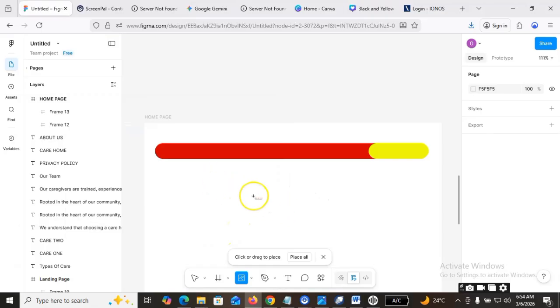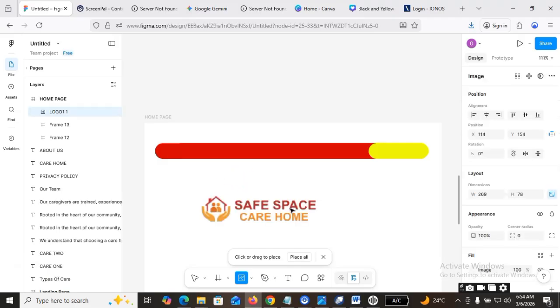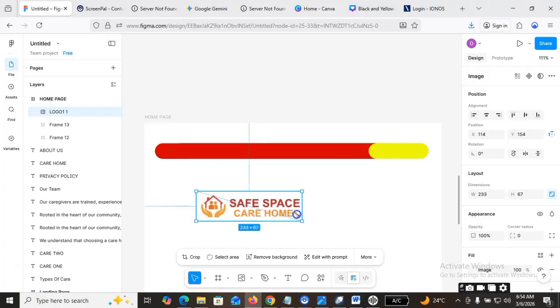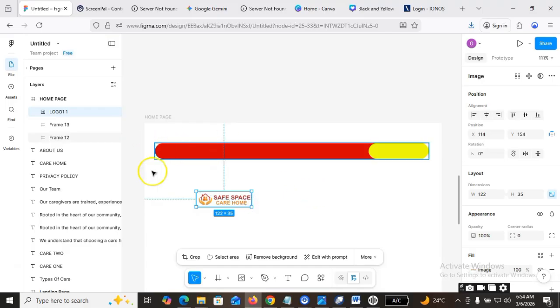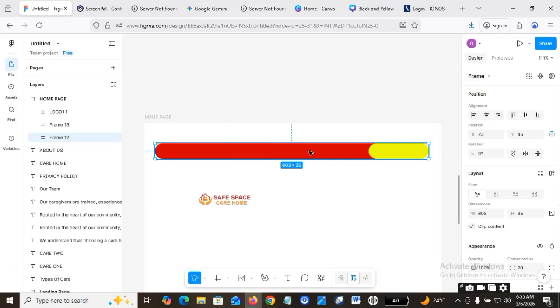So this website is like a real estate website. Okay, I'm going to drag it. Alright, that is our logo. I'm going to reduce this. Alright, so if I click on this, I click on shift on my keyboard, I'll be able to merge them together.